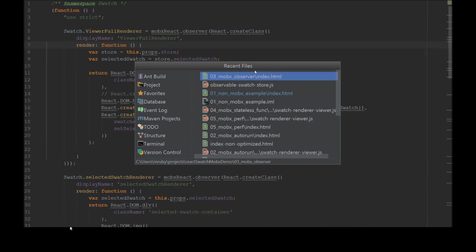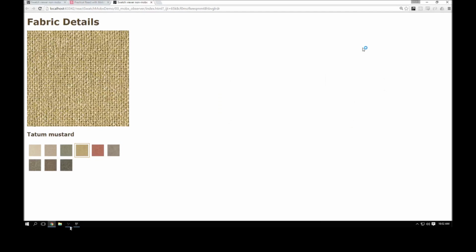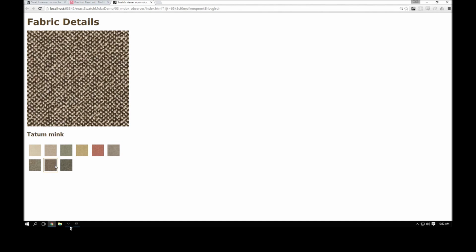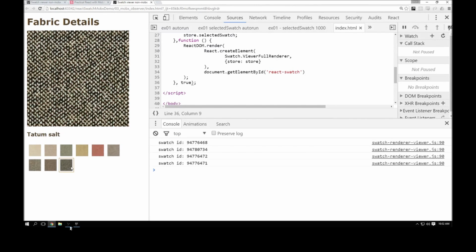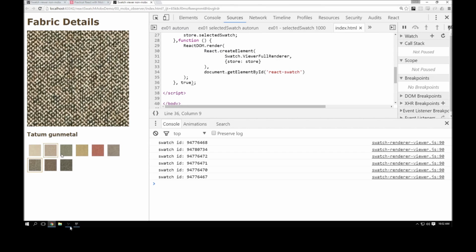Let's go back to that index file, and we're going to run it in Chrome. Here we are, example 3, and it's working. Let's take a look at the dev tools. Everything seems to be working. Pretty slick, right? Nice and easy.